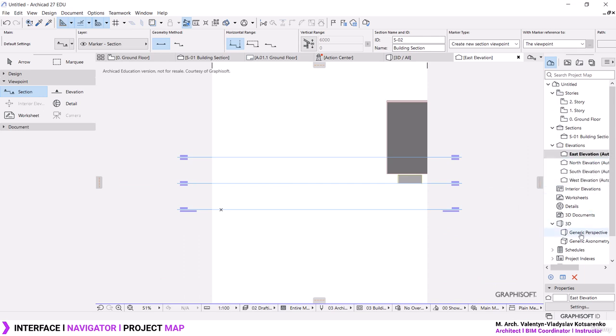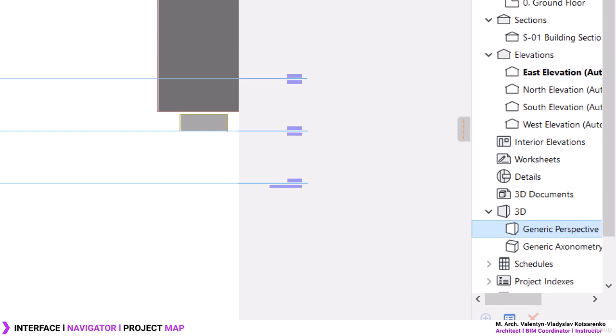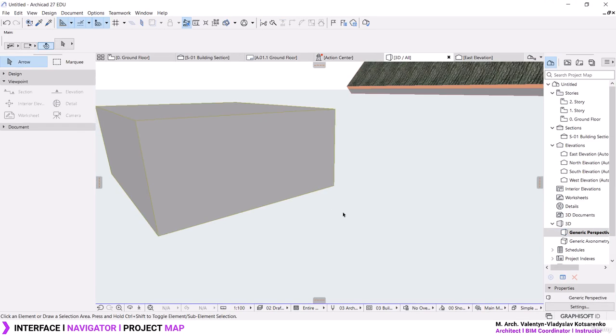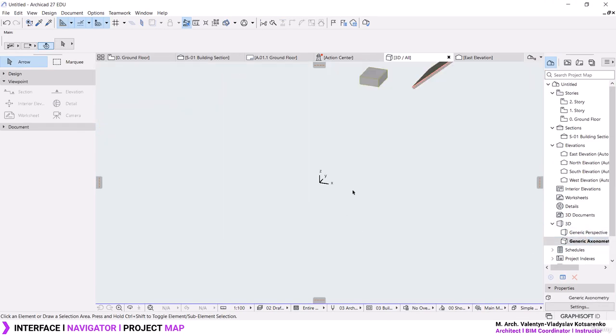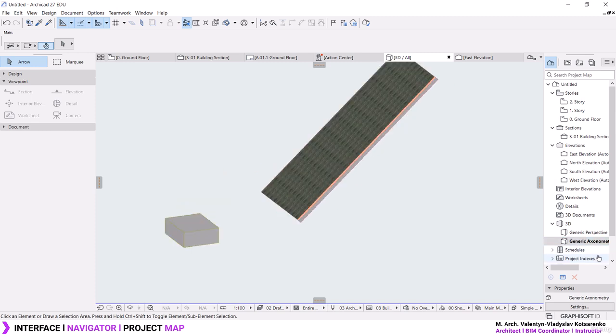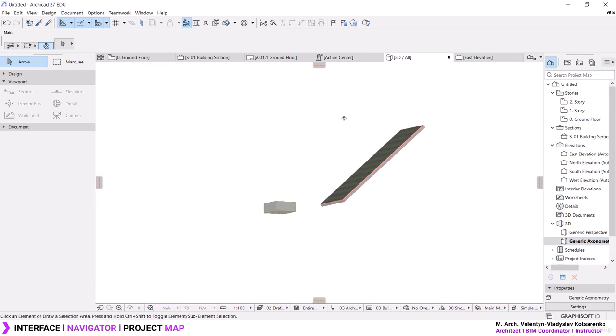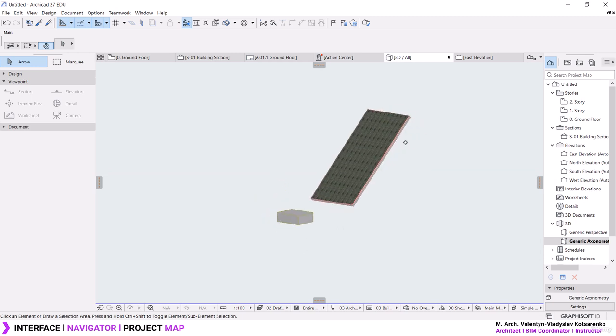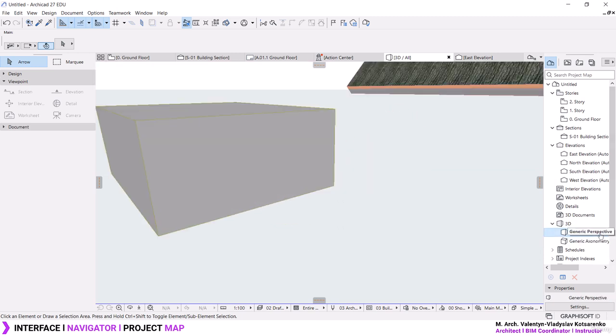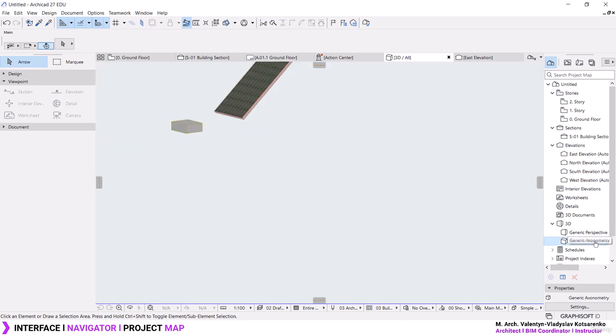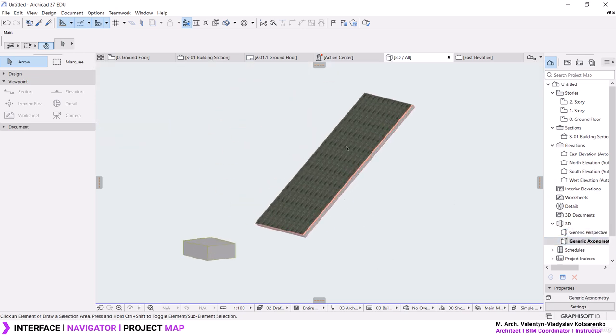You also get, for example, the 3D view that you can also click over here to open the generic perspective. Or you can also activate a parallel view by clicking over here the generic axonometry, which basically is a parallel view of your project. While the generic perspective is a 3-point perspective, the generic axonometry is a parallel view of your model.